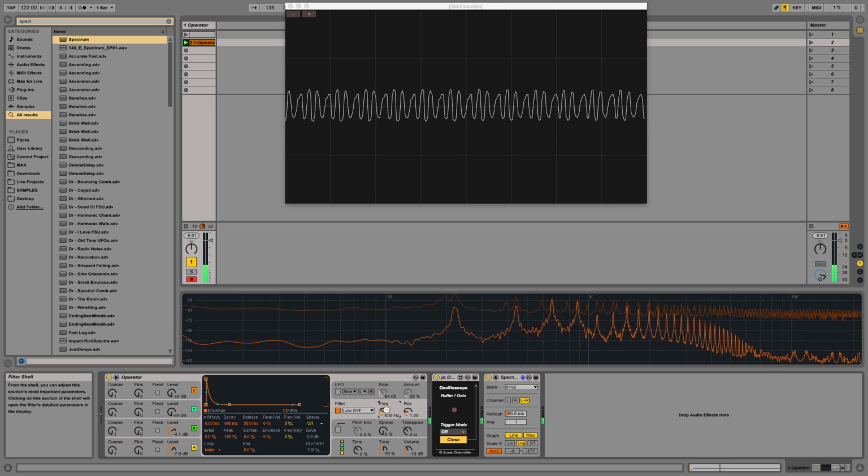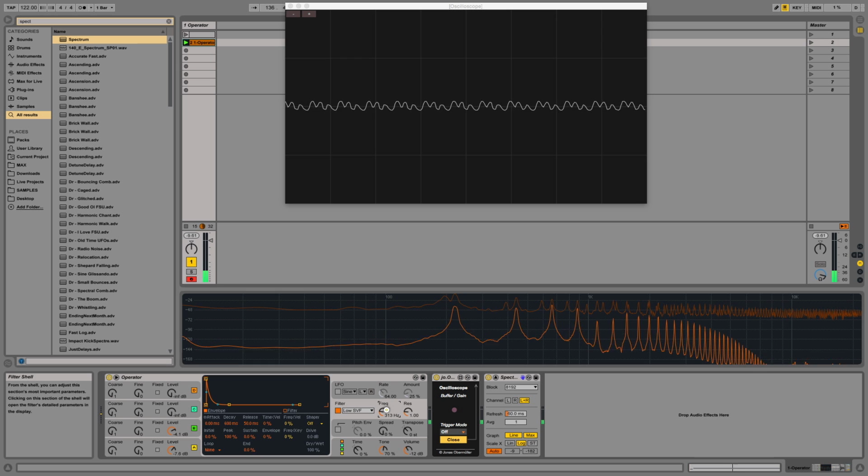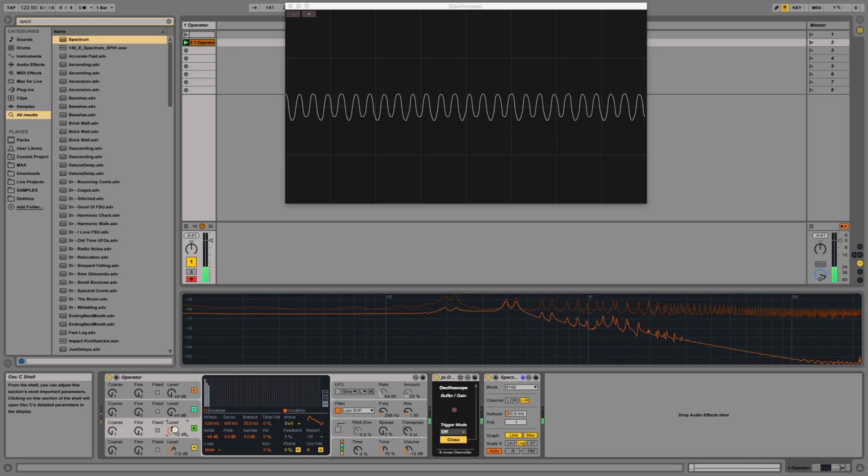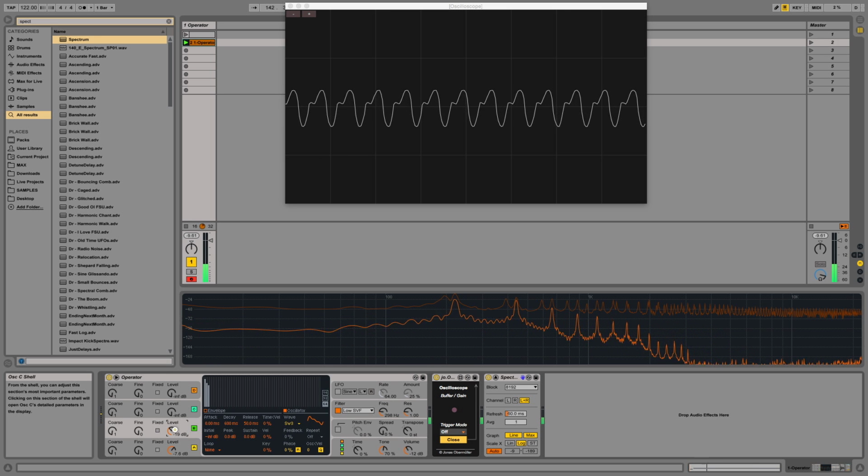you'll see two things happen. It becomes more like a sine wave again. Up here you see, it's a modulated sine wave. I'm going to turn it down a bit, see if I can get it back to a perfect sine wave. There we go. We've got a sine wave.